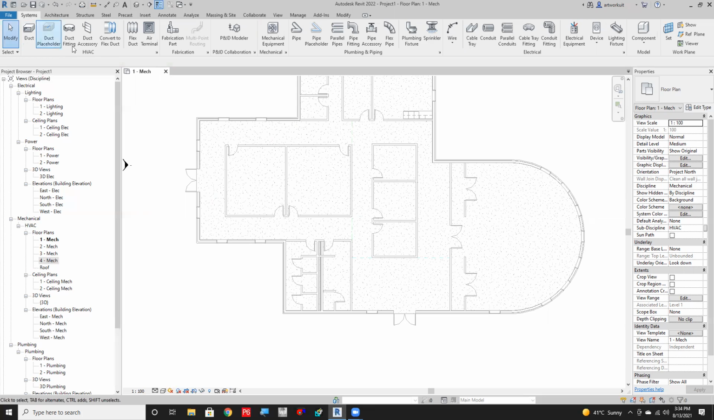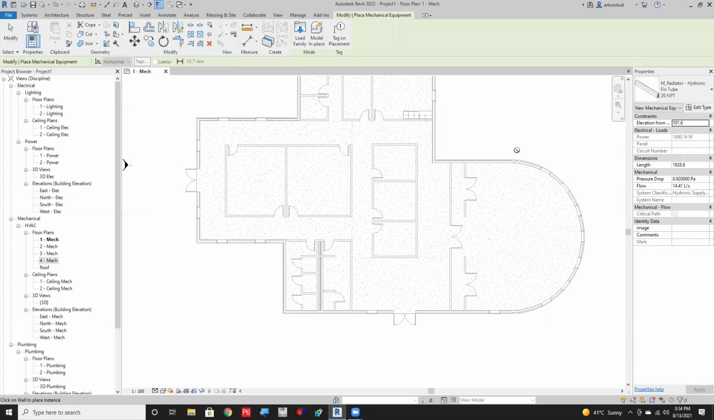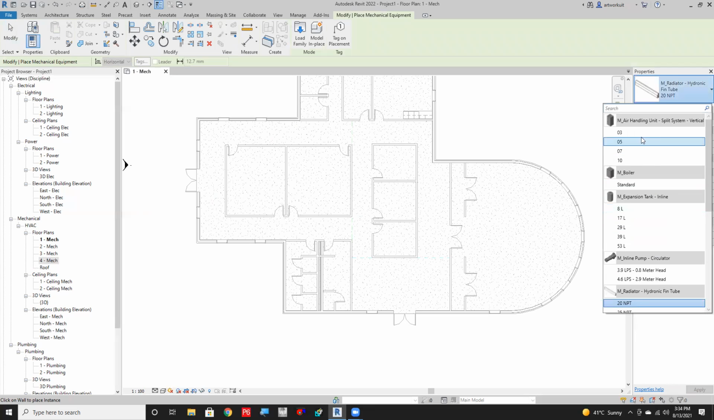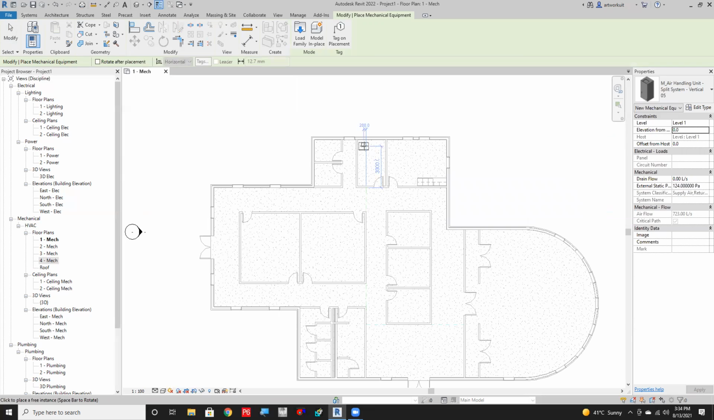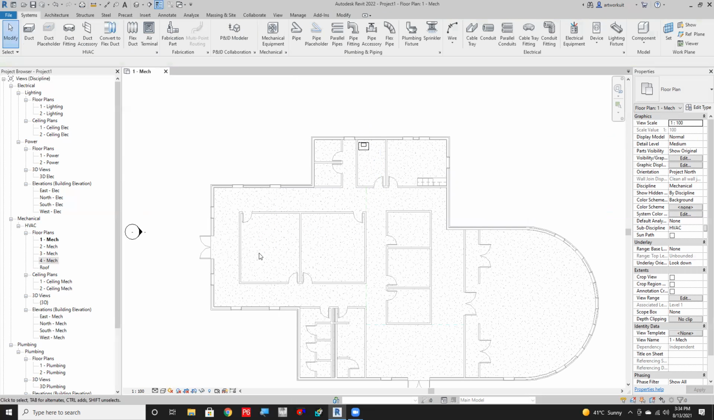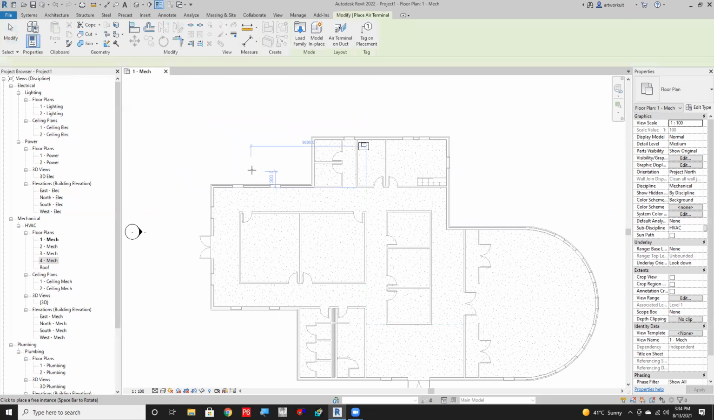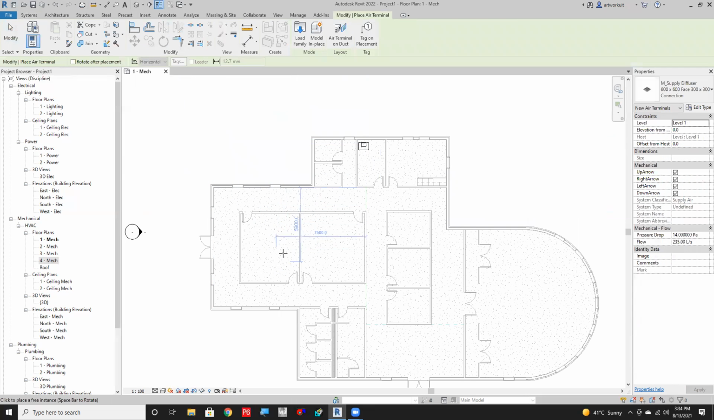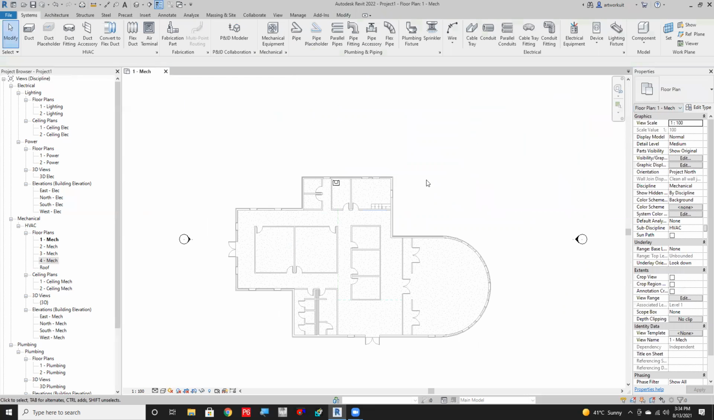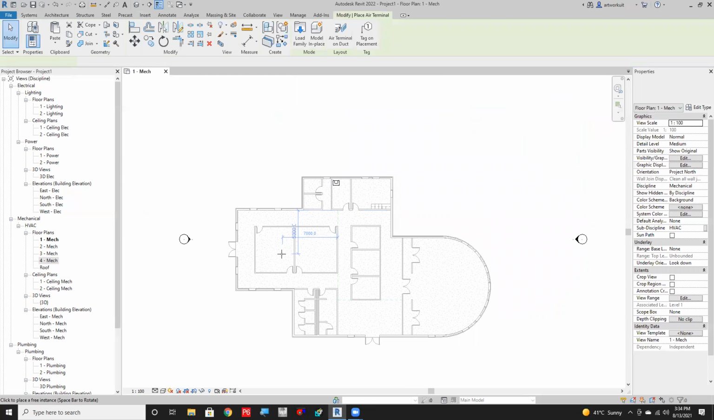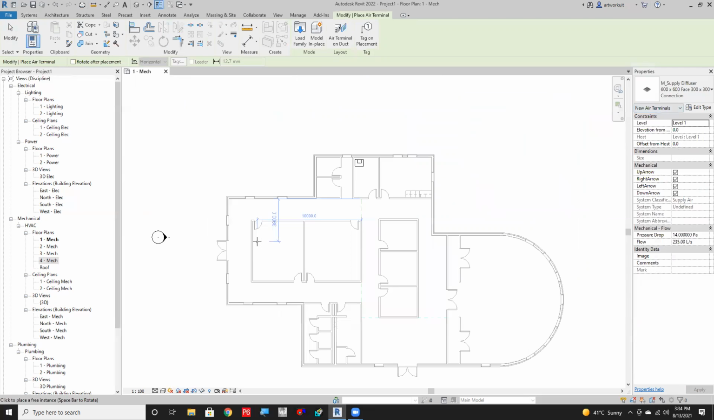So for manual connection here, I'm going for the mechanical equipment. I will place the mechanical equipment over here. And then I'm going for the air terminal. The air terminal. Just fine.